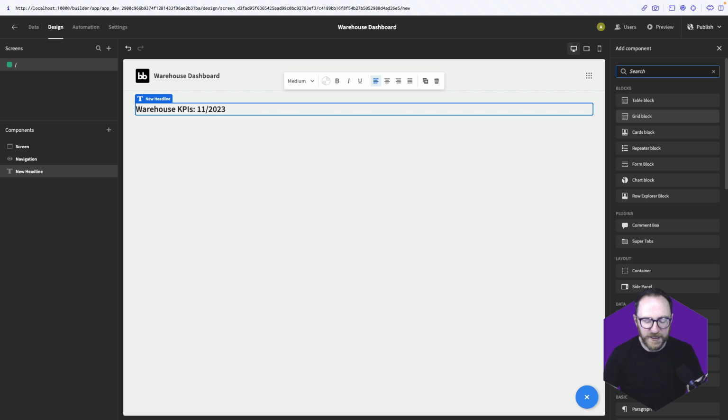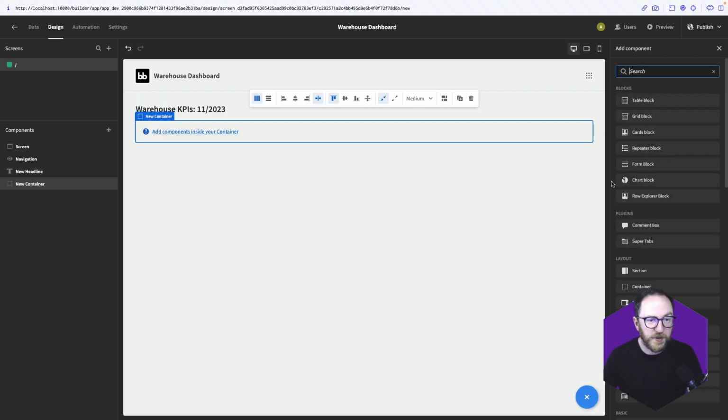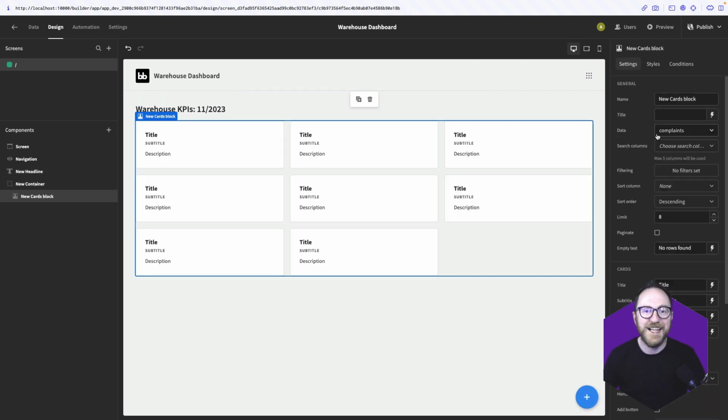I'm going to add a container. And inside this container, I'm going to add a card block. Now, a card block takes a data source and maps over it, creating a card for each row. By default, it shows 8. We can paginate those if we want more or increase the limit. Now, I want to show the number of new complaints this month. And to do that, I'm going to need to generate a custom query.